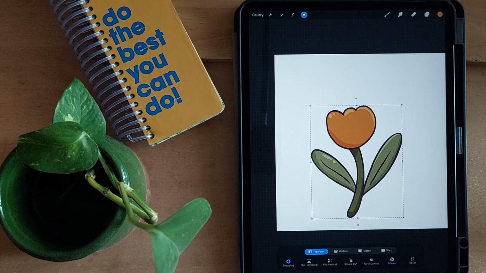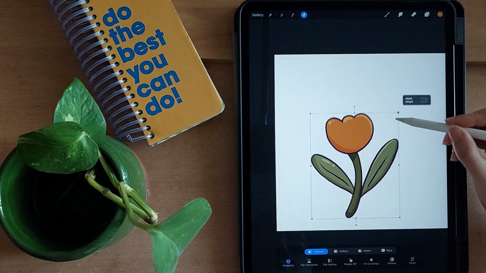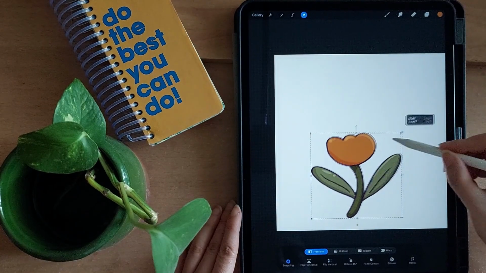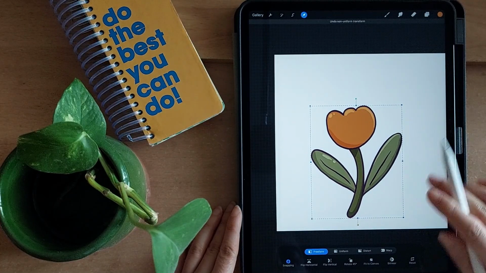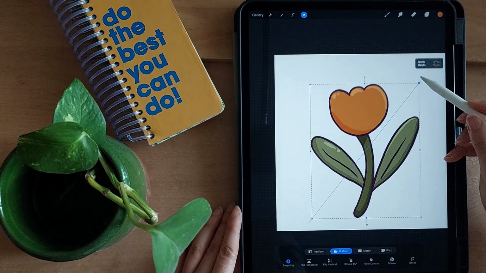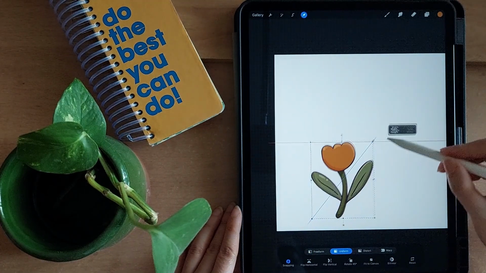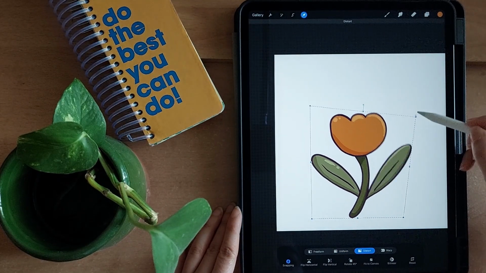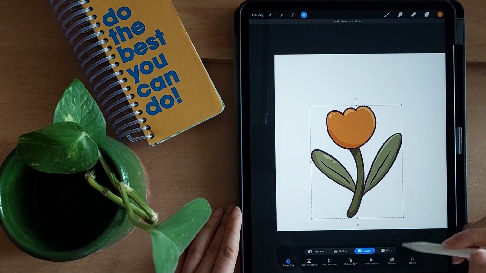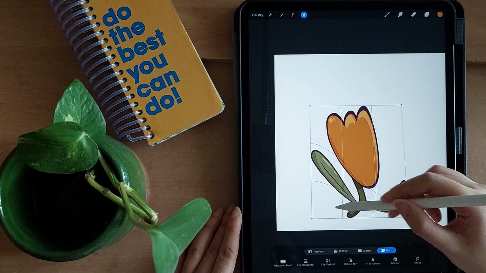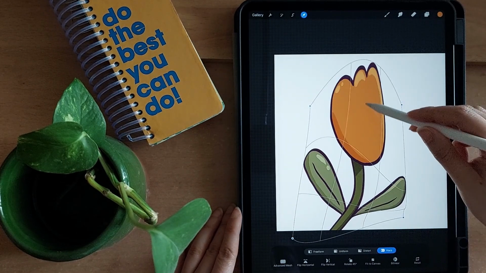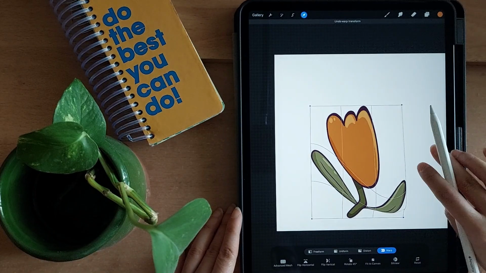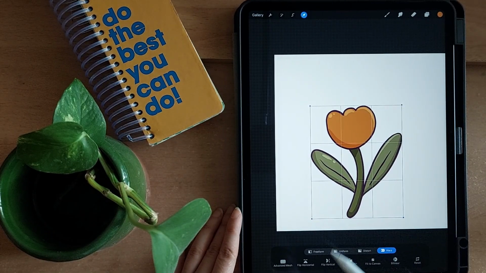When you resize in freeform mode, the width and height ratio can change freely. In uniform mode, the ratio of the width and height won't change. In distort mode, you can drag each point and the image will stretch accordingly. In warp mode, you can just warp your image however you like. In all modes, you also have the option to flip vertically, horizontally, or rotate it.